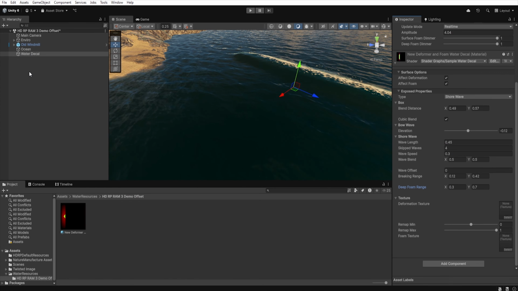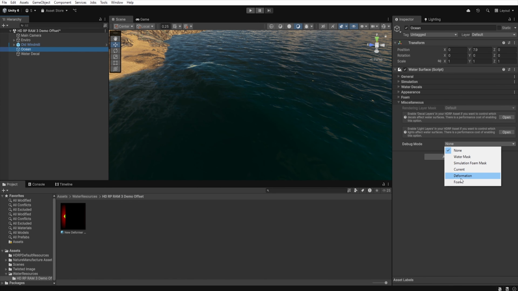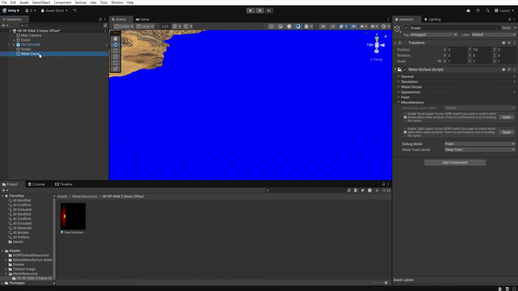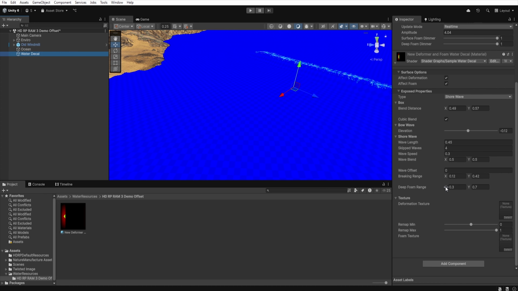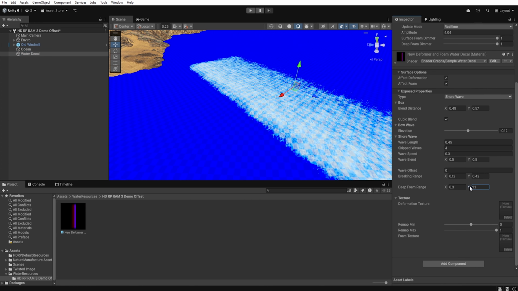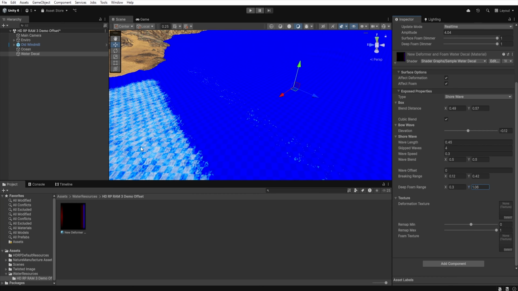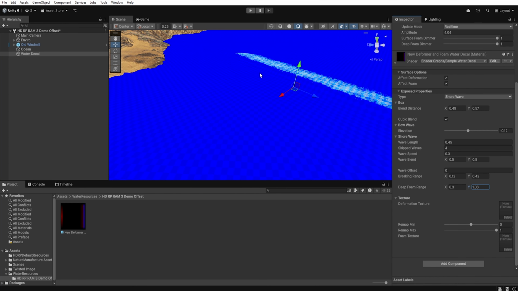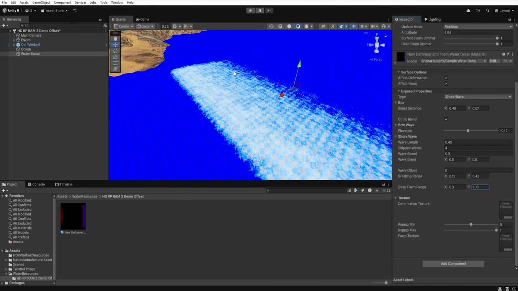Then we have deep foam, where we control in which range of our decal the deep foam should appear. And just like before, the x value defines the point where these foams start to be generated, and the y value determines the point where its generation should end.